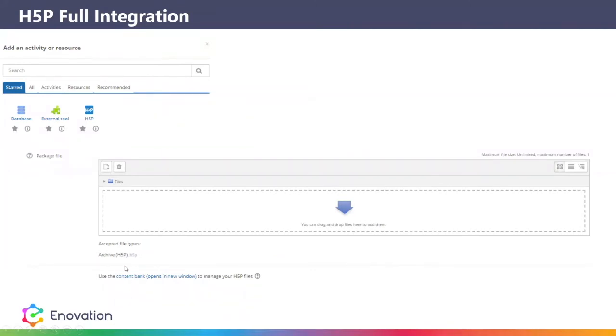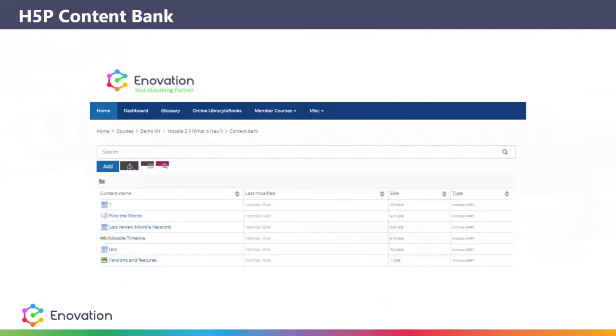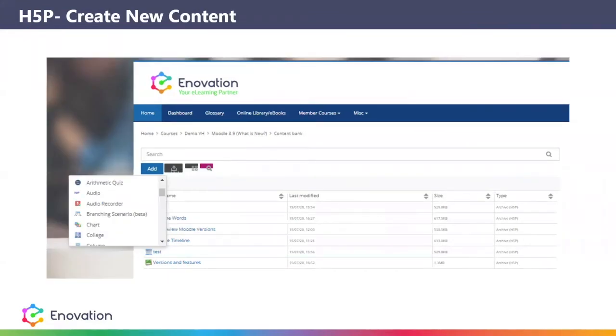The content bank is something that is set up at a course level, and in the content bank, you will see all the H5P activities that you created for that particular course. You will see the name, you will see when it was last modified, and the size of the activity. And when you click into the activity, you can edit it, or you can add a new one. So adding a new activity is very straightforward. You just click on add, and then you can choose from a range of activities that are listed.